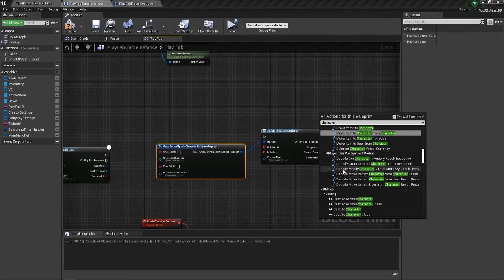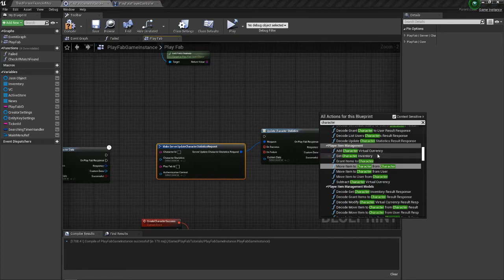Let's just quickly have a look at some more. There's virtual currency and inventory. Obviously, be careful with the virtual currency, because the game isn't going to be able to handle this. You're going to have to do this through PlayFab. Obviously, you probably want to do it through a store.